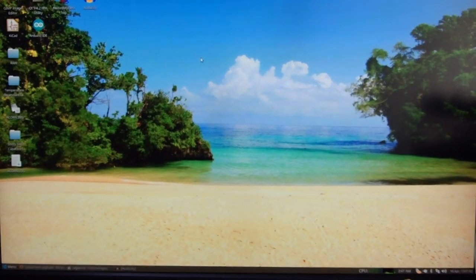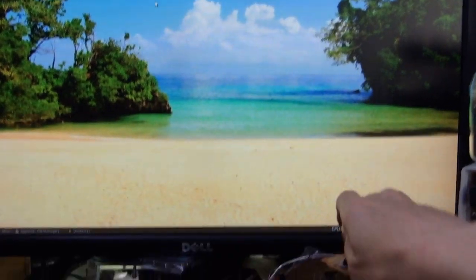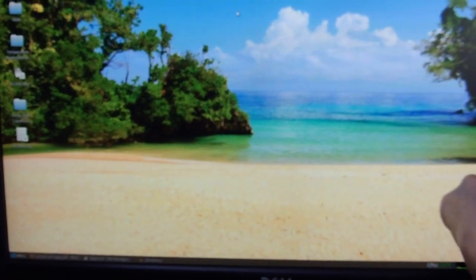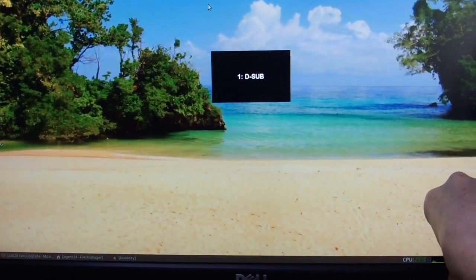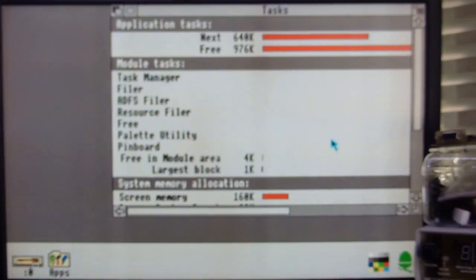So I've got a hook up here, and if I turn this on, and I put this over to the other input, we get the computer running. Okay, so let me just fix this camera, seriously. Okay, so let's see.